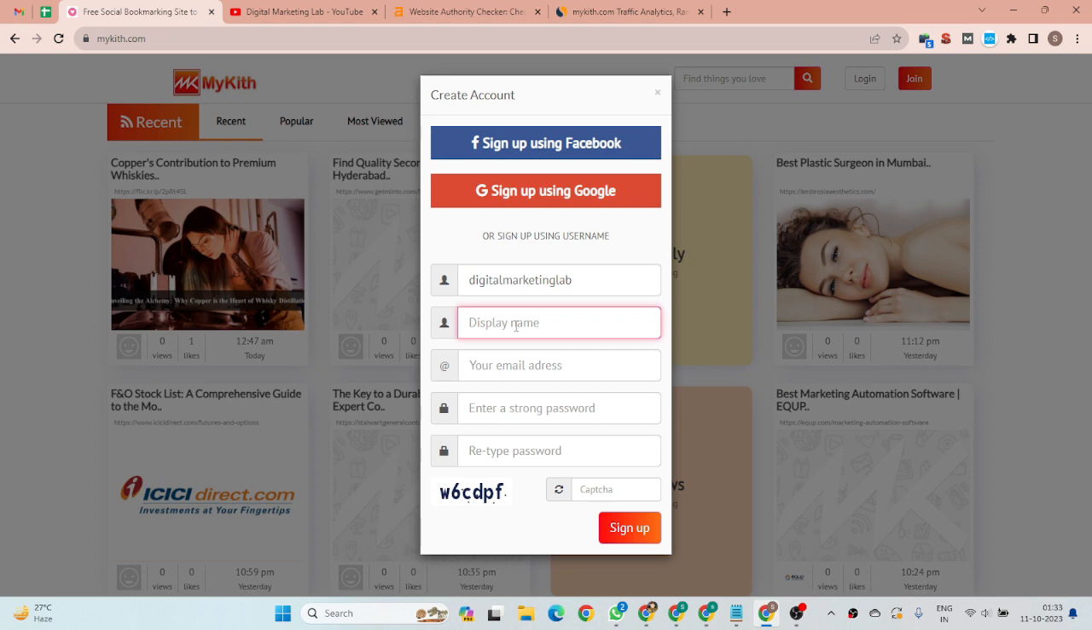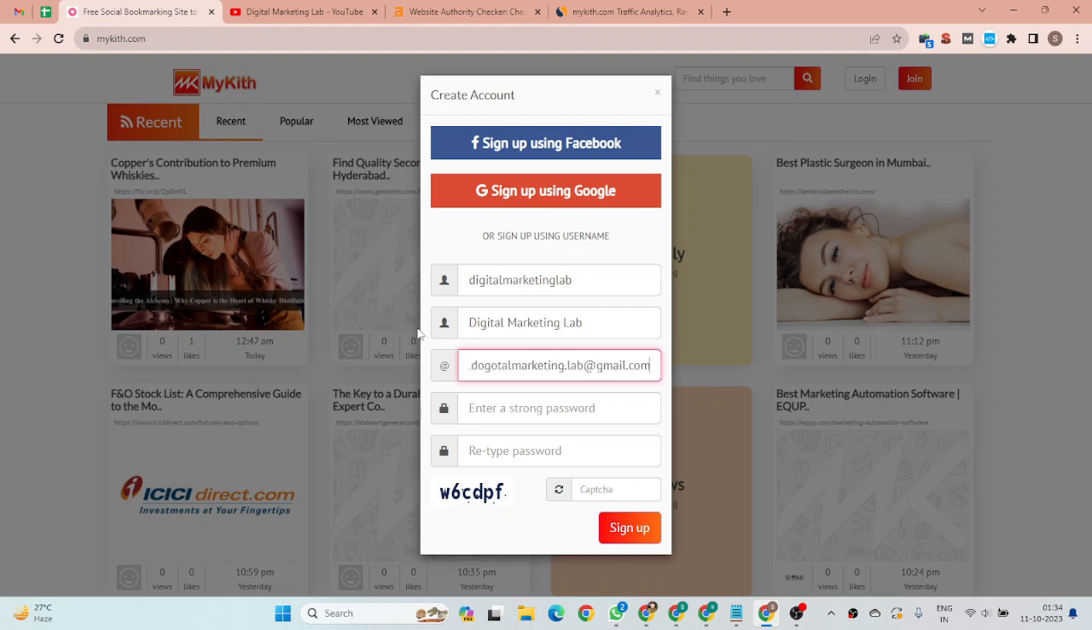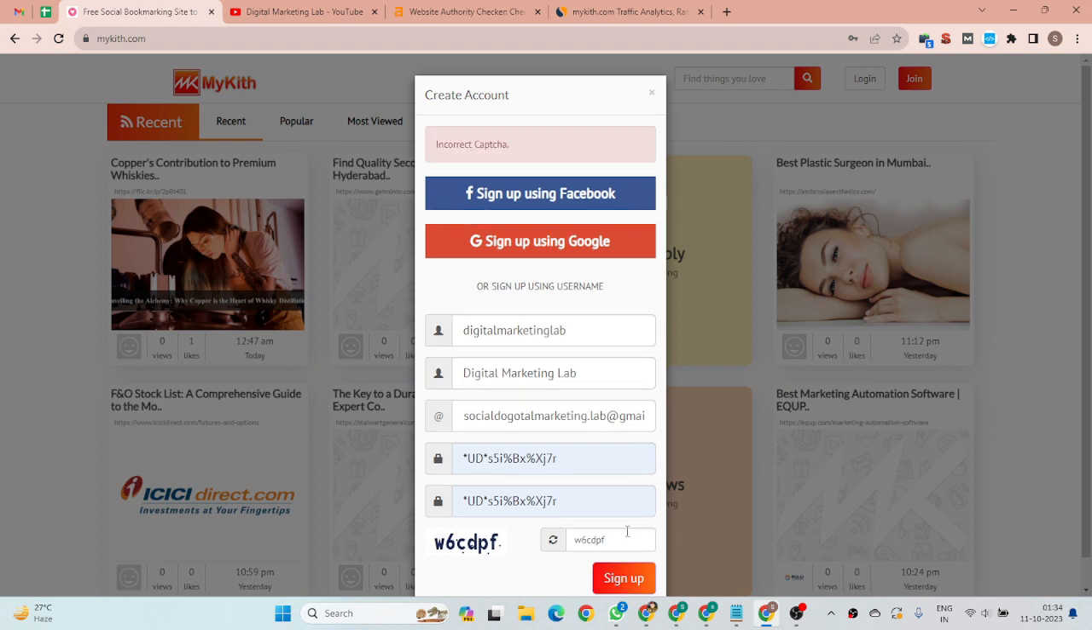You can choose your display name. For the username we can use a username kind of thing, and for the display name you can write your brand name, which could appear on your profile also. So we're going to put in the email ID, and here you can add your password, and now we're going to add a captcha, cdtf, and now we're going to click sign up.